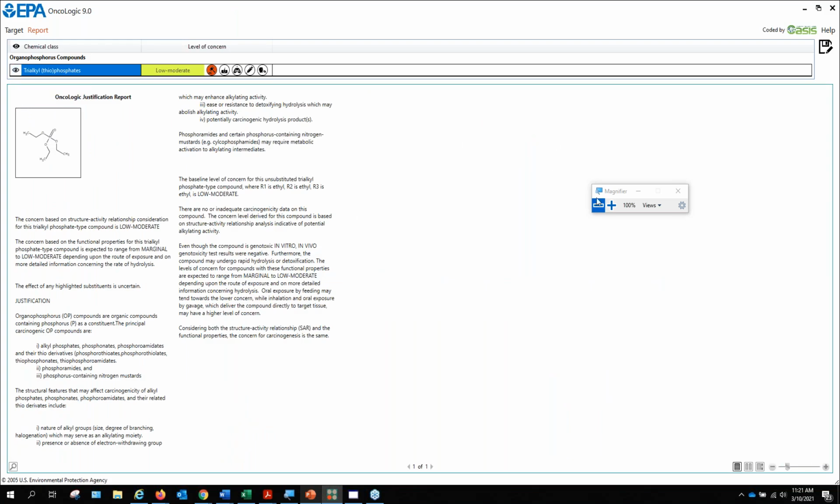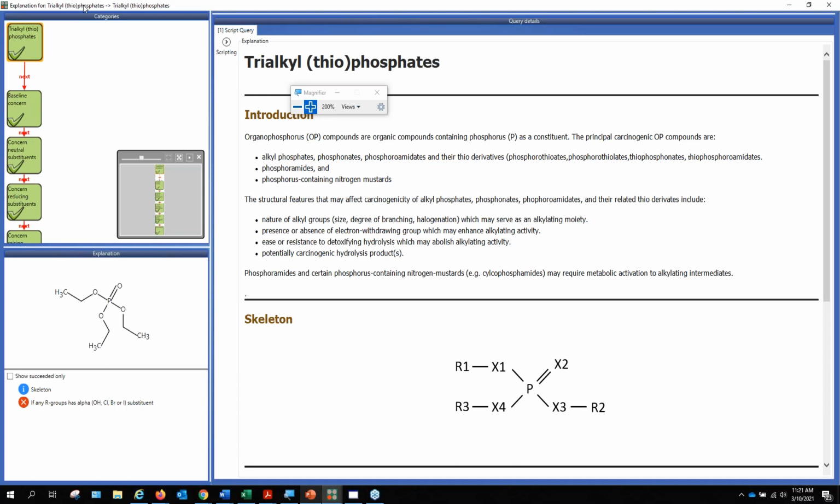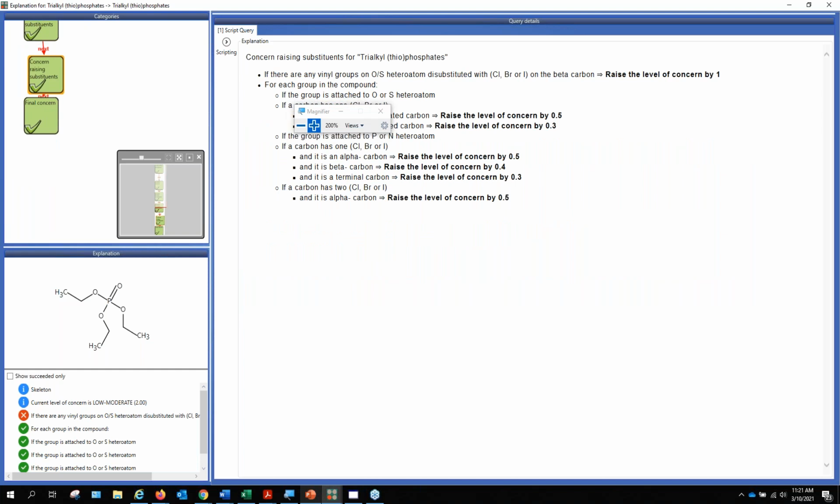Now, I'm going to go back into the magnified view. We're going to go over to this upper left-hand corner and click on the little eyeball next to the actual chemical class that it assigns. In this case, it's a trialkyl thiophosphate. This now shows the decision logic for this chemical class. You have the chemical class trialkyl thiophosphates, baseline level of concern, concern neutral substituents, concern reducing substituents, concern raising substituents, and then the final concern level.